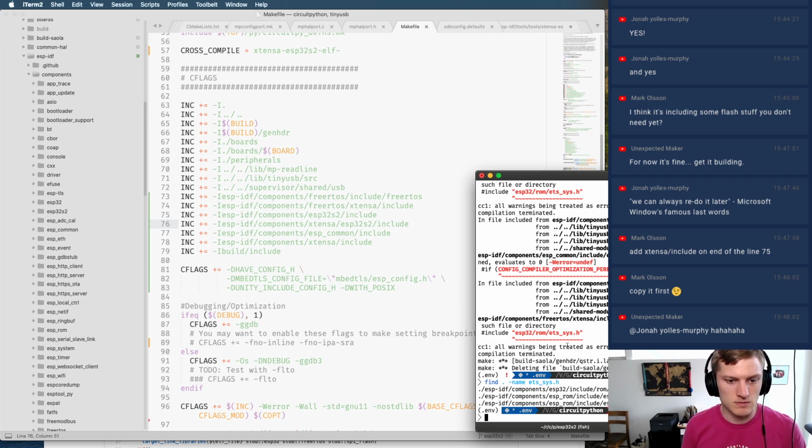Now this is interesting because why would it be including ESP32 ROM ETS sys? Well, we definitely don't want that. We want... Let's open this file.